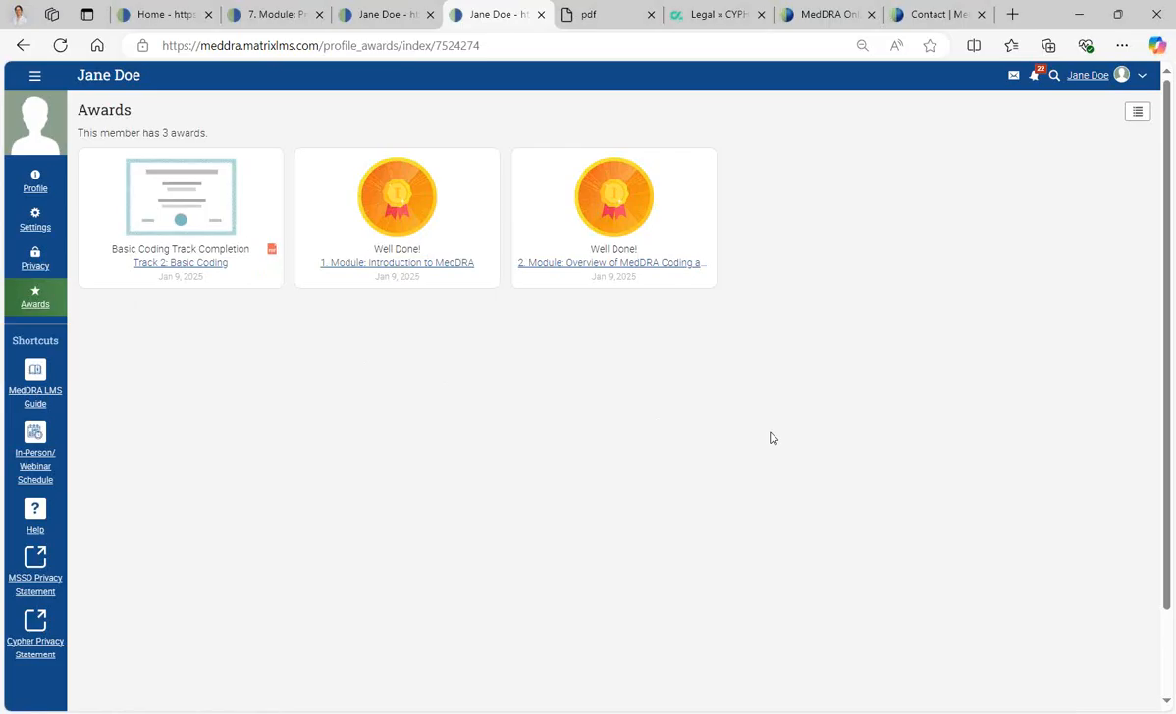Okay. Let me see. Is this LMS the same? Can I access this through my own internal LMS system? The answer is no. So if you have an LMS system that you're a part of for your organization, this LMS is standalone. And I've provided the link within the chat, but also you can get to it through the MedDRA.org website. It's its own URL, https medra.matrixlms.com.